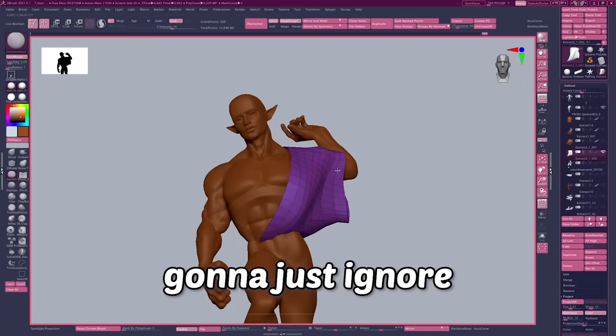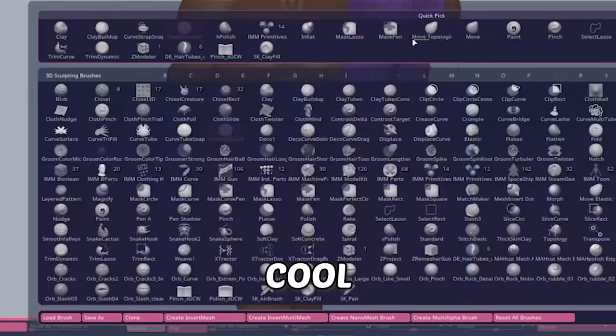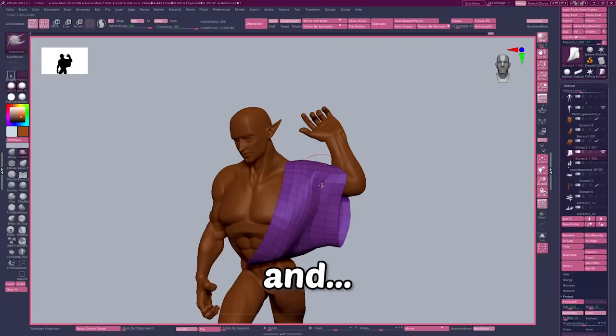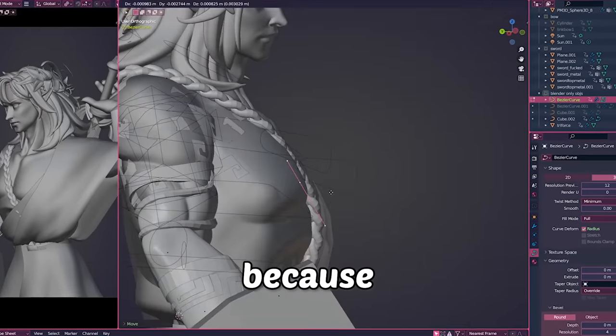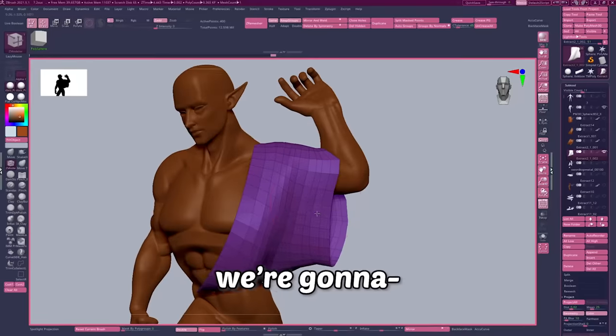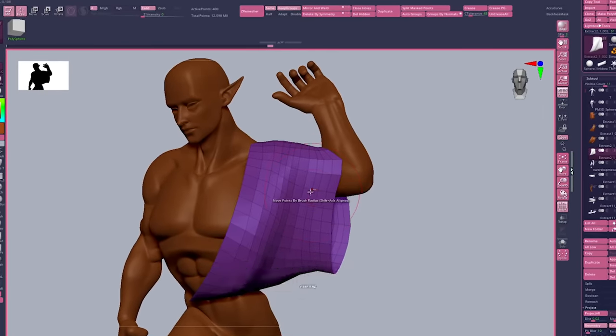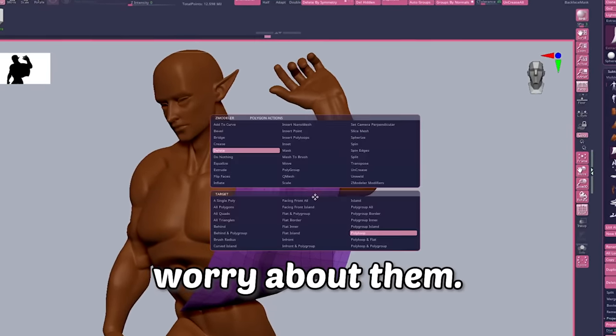And we're going to just ignore all of those really cool, weird artifacts and errors that we got from posing the sculpt in Blender, because we're going to have clothes on top of this character. We're gonna resculpt things, we're gonna clean it up. We don't need to worry about that.